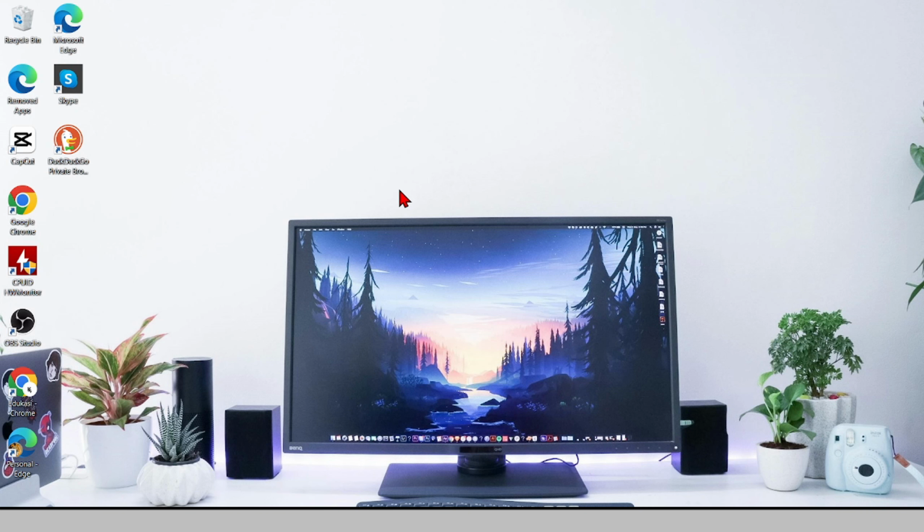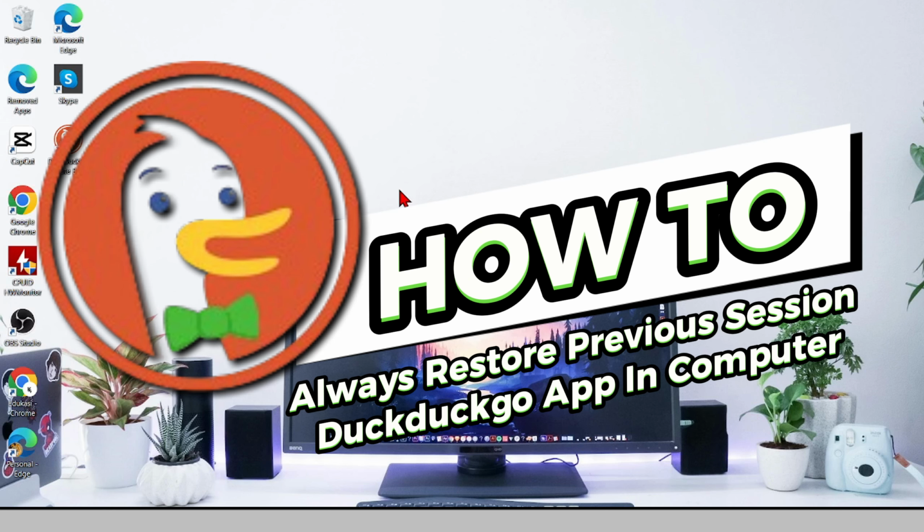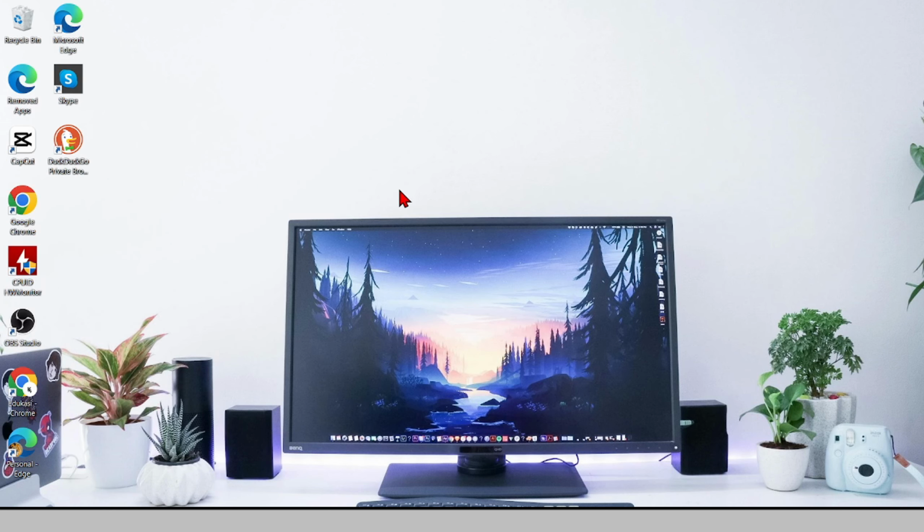In this video, I will show you the easy and clear steps on how to always restore previous session in the DuckDuckGo application on a computer. So how do you always restore previous session in the DuckDuckGo application on a computer? Make sure you keep watching this video until the end. Let's get started right away.